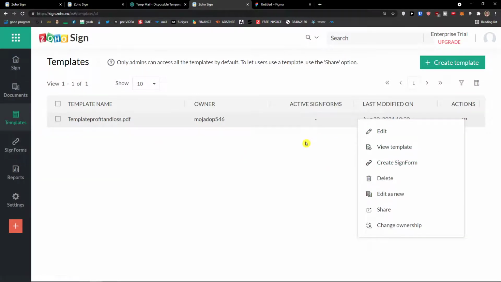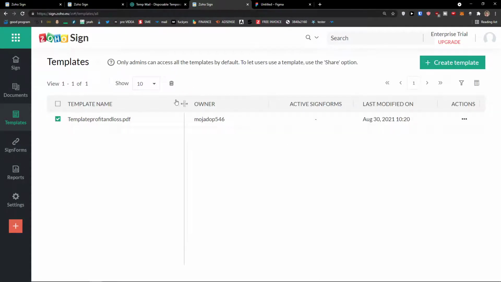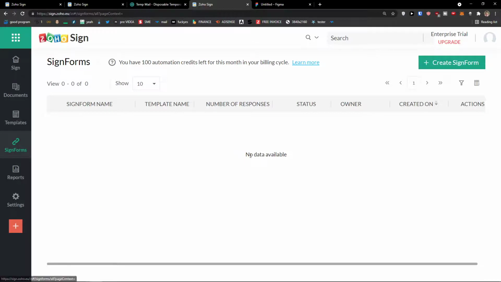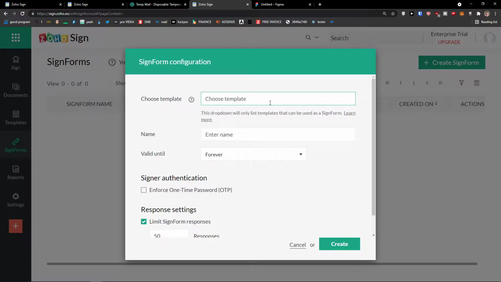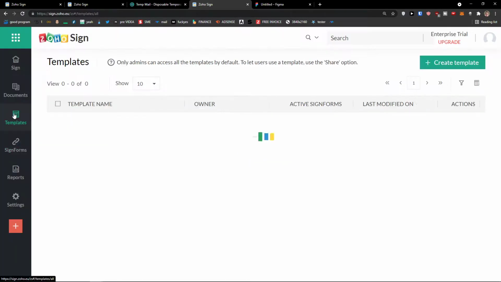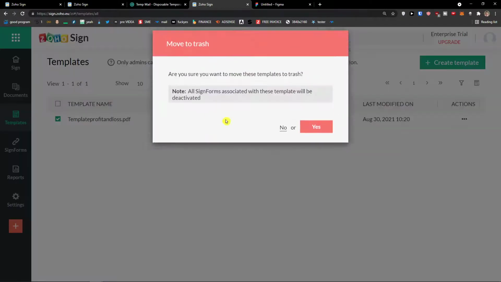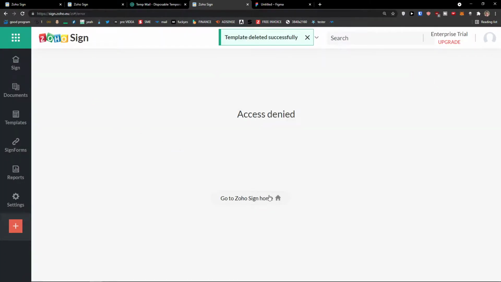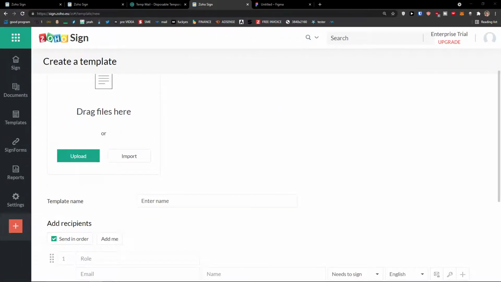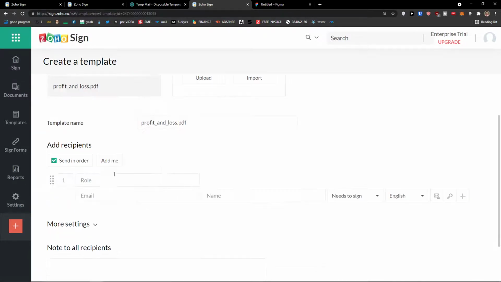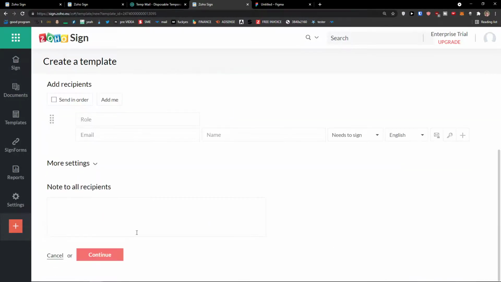Now, this is how you can create templates that you can use, right? Let's delete this. And now how we can create sign forms. This is similar compared to templates. So I can go to the right, create a sign form, choose a template, and this is where I would find it. But let me show you. So first, template. I'm going to delete this. Add it right here. Email, no. Okay, profit and loss 1.